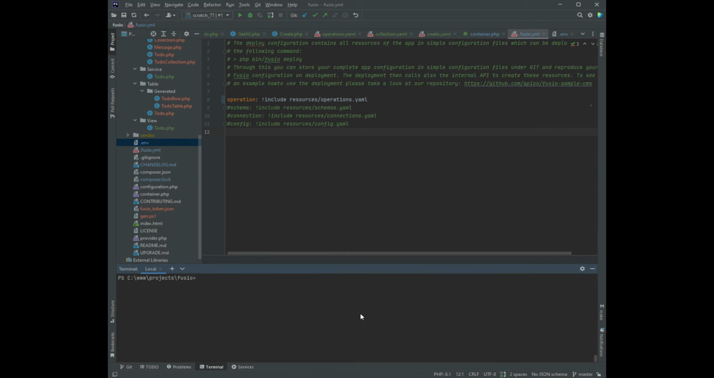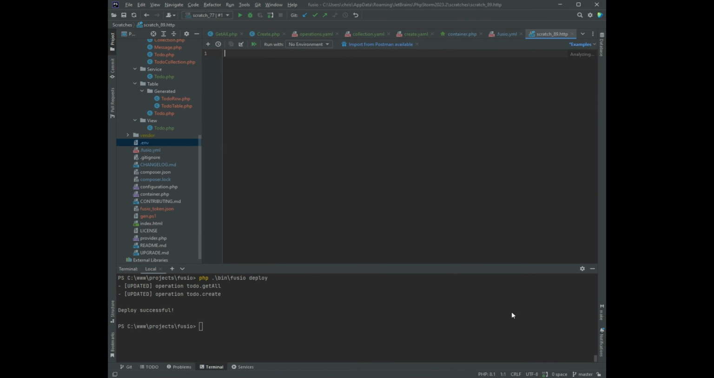Now we have built our complete API. To make it available to Fusio, we need to execute the deploy command. This command basically reads our meta files and uses the internal Fusio API to create the fitting operation, action and schema objects.